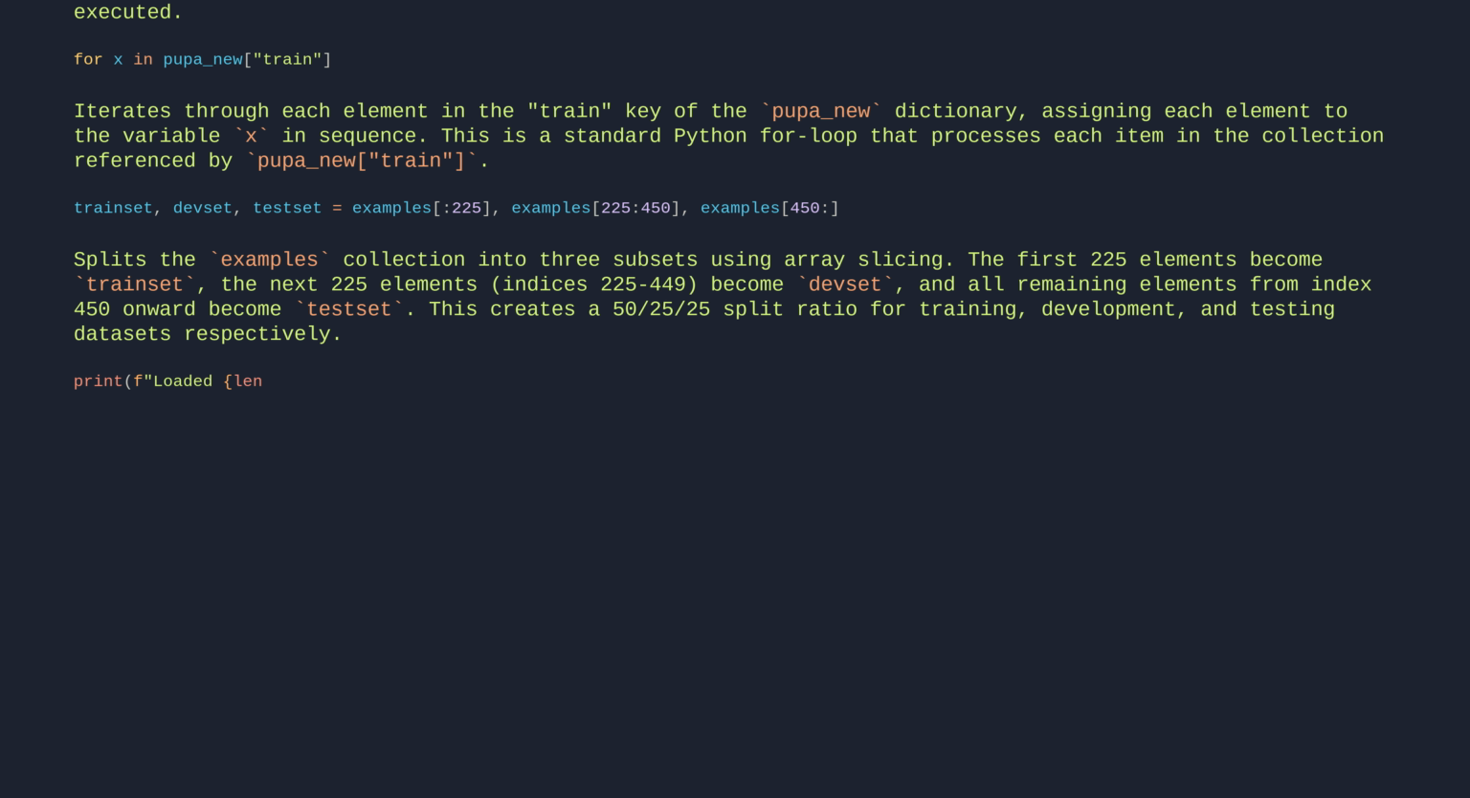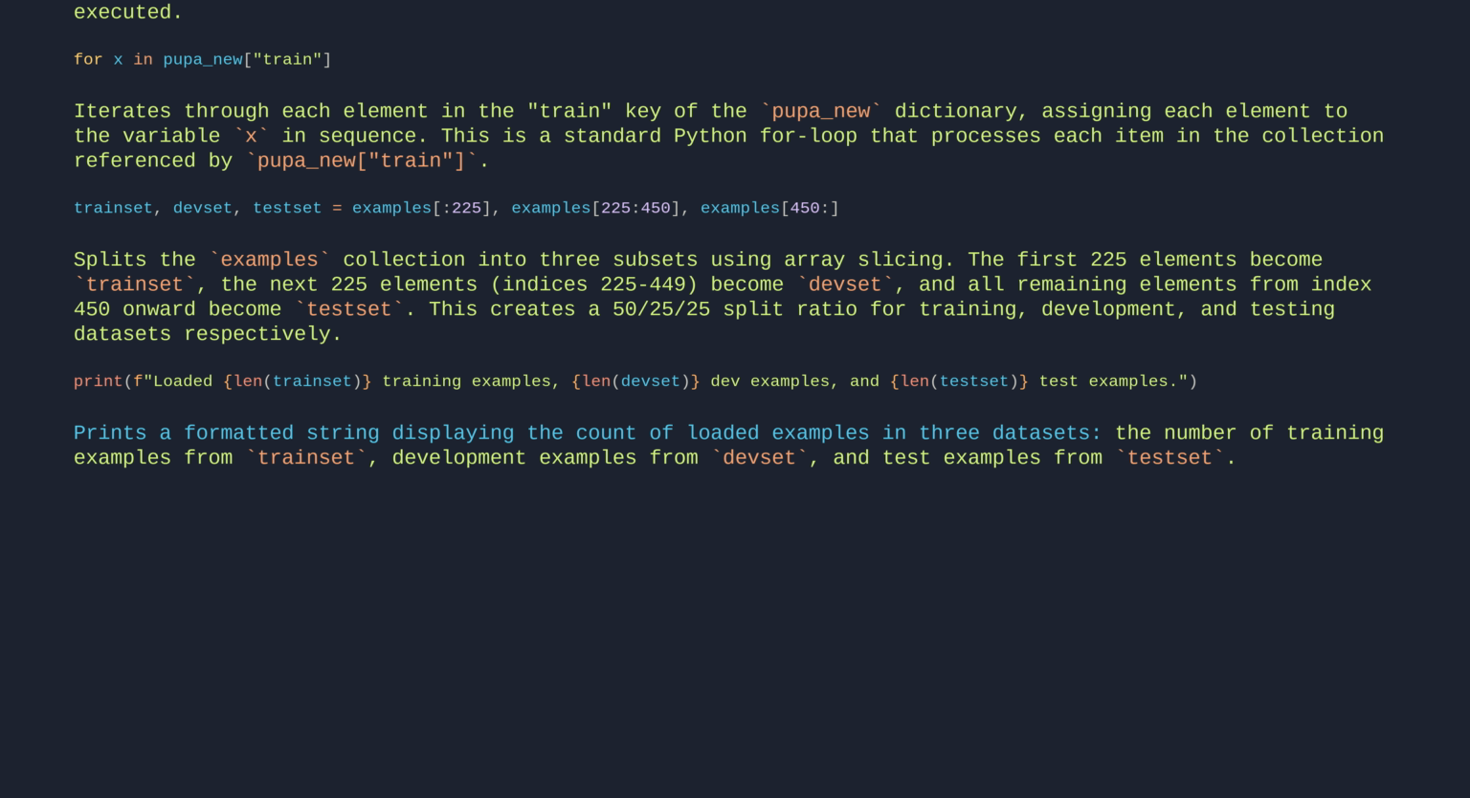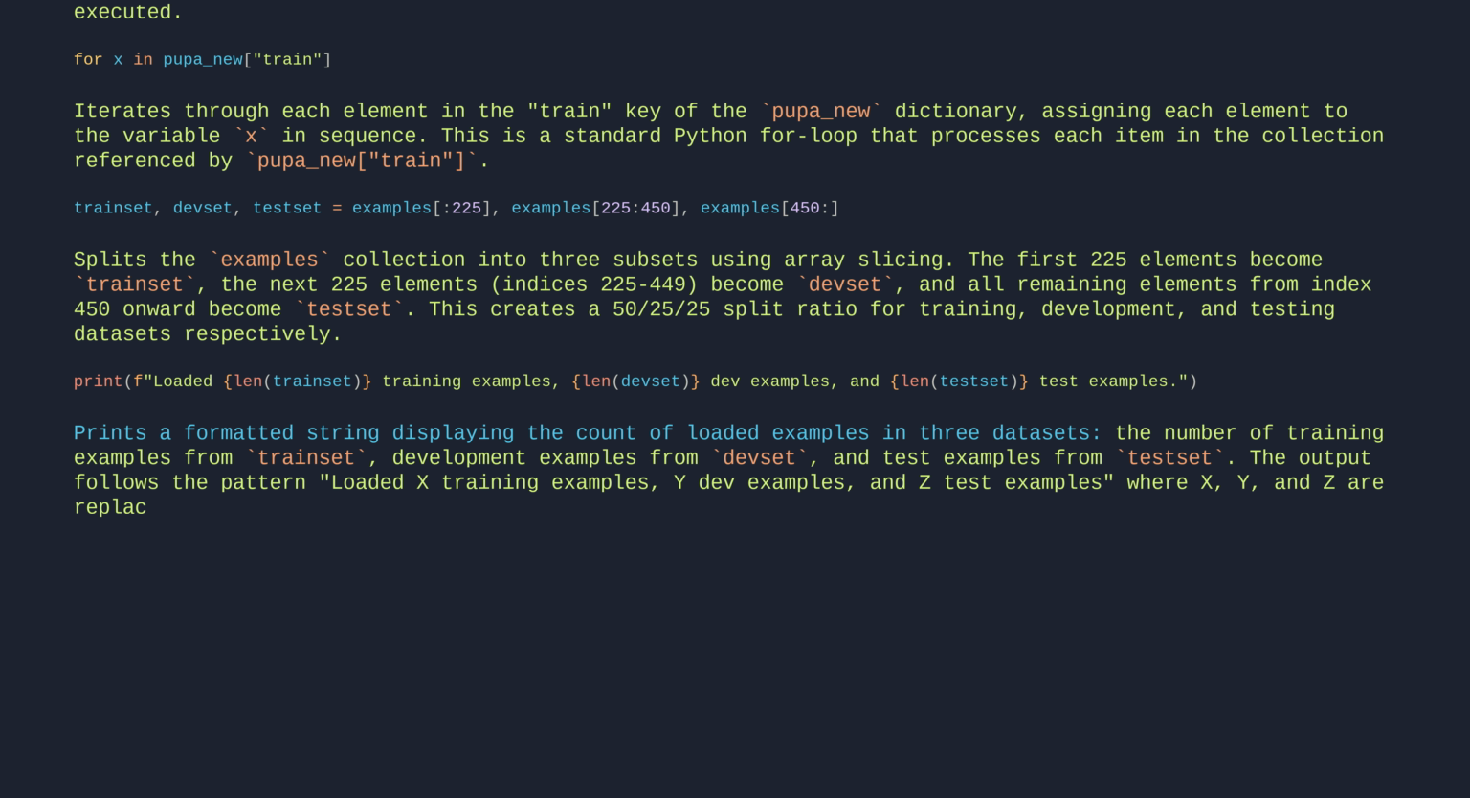print(f"Loaded {len(train_set)} training examples, {len(dev_set)} dev examples, and {len(test_set)} test examples."). Prints a formatted string displaying the count of loaded examples in 3 datasets: the number of training examples from train_set, development examples from dev_set, and test examples from test_set. The output follows the pattern loaded X training examples, Y dev examples, and Z test examples, where X, Y, and Z are replaced with the actual lengths of their respective datasets.